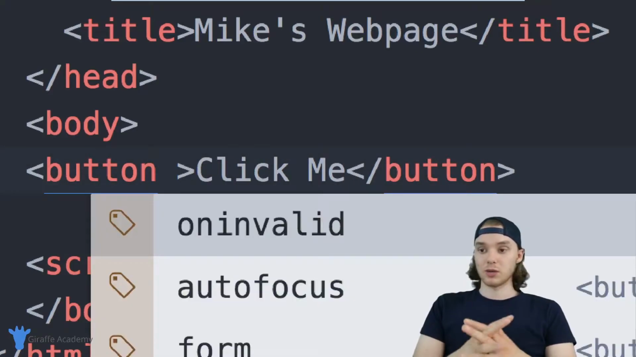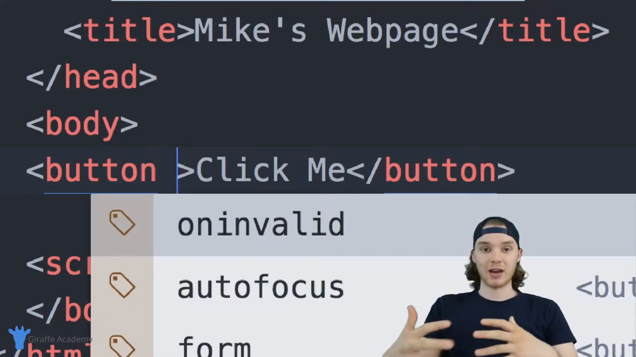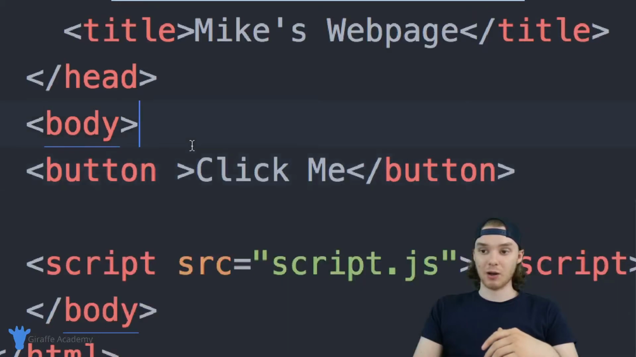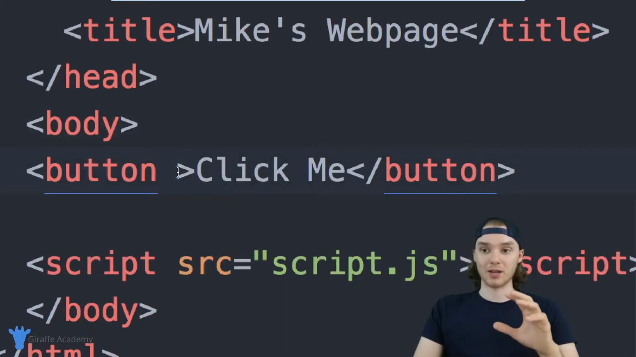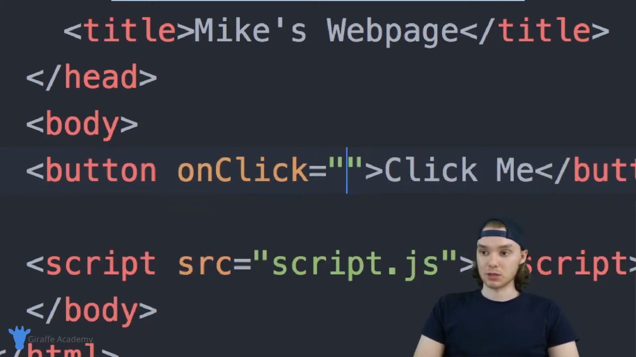So the first thing we want to do is attach an event handler onto this button. So basically, I want to be able to do something when someone clicks this button. So I can say onClick is equal to, and inside of these quotation marks, I can basically put whatever I want to do when the button gets clicked. So when I click that button, the code inside of these quotation marks is going to get executed.